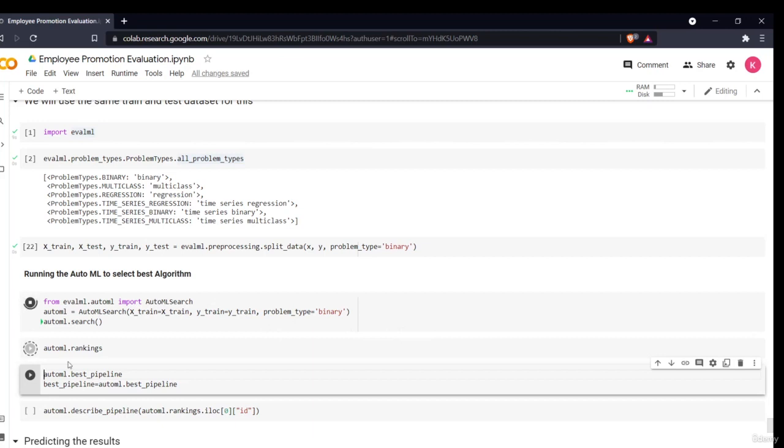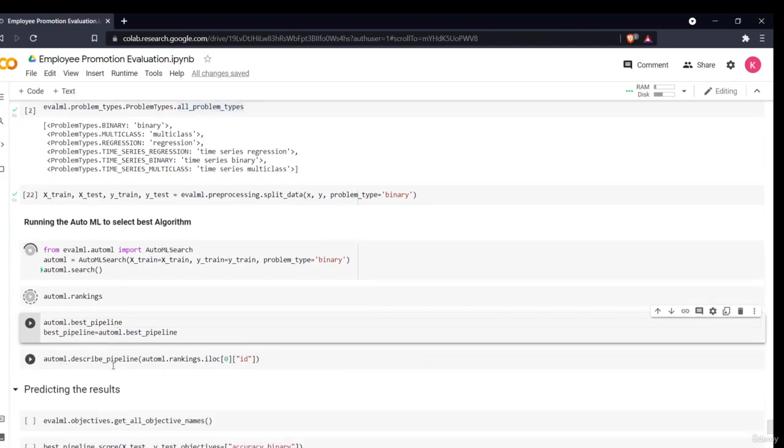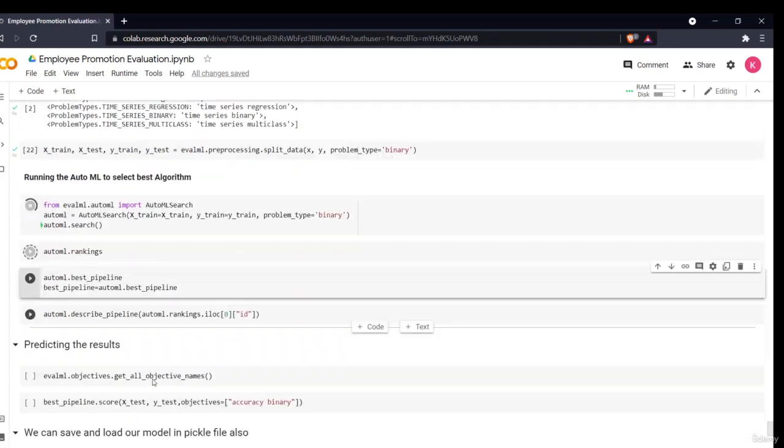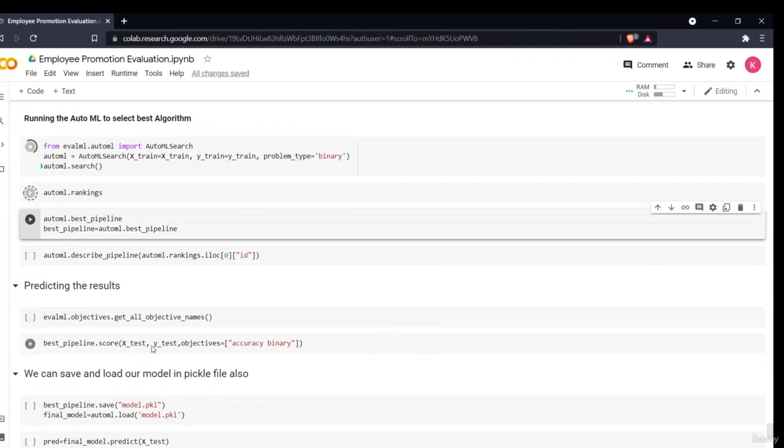Then I'm saying automl.rankings. That will provide me a table or a leaderboard which will tell us which model performs the best. I'll store it into best pipeline. Then I'll say describe that pipeline for me. Then I'll finally predict the results from it. On predicting results, I can also see the EvalML objectives. Objectives are basically the accuracies.